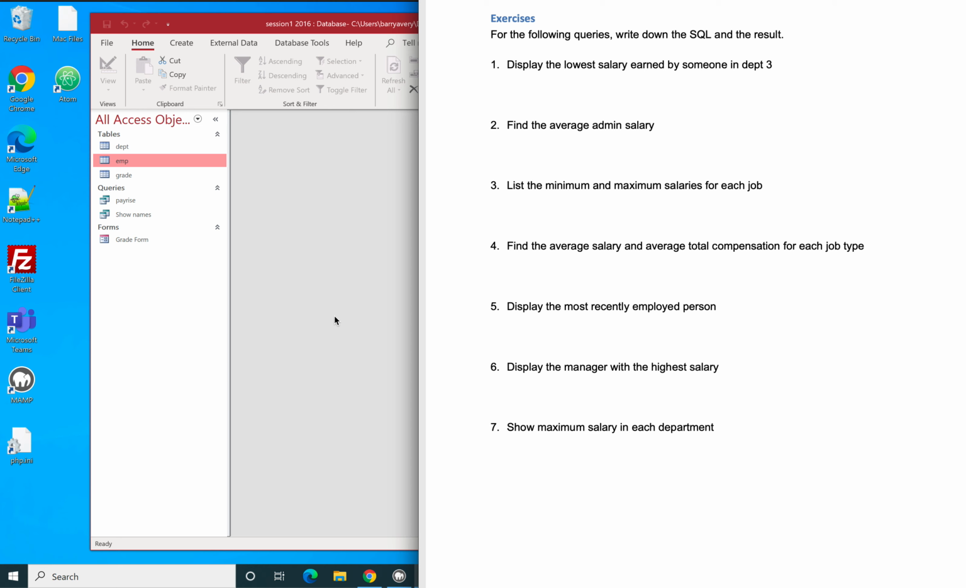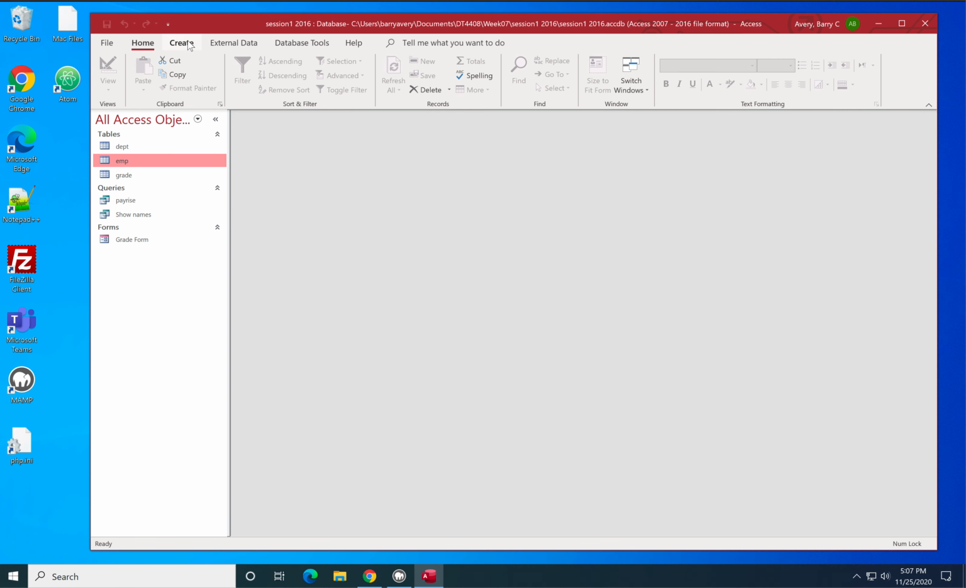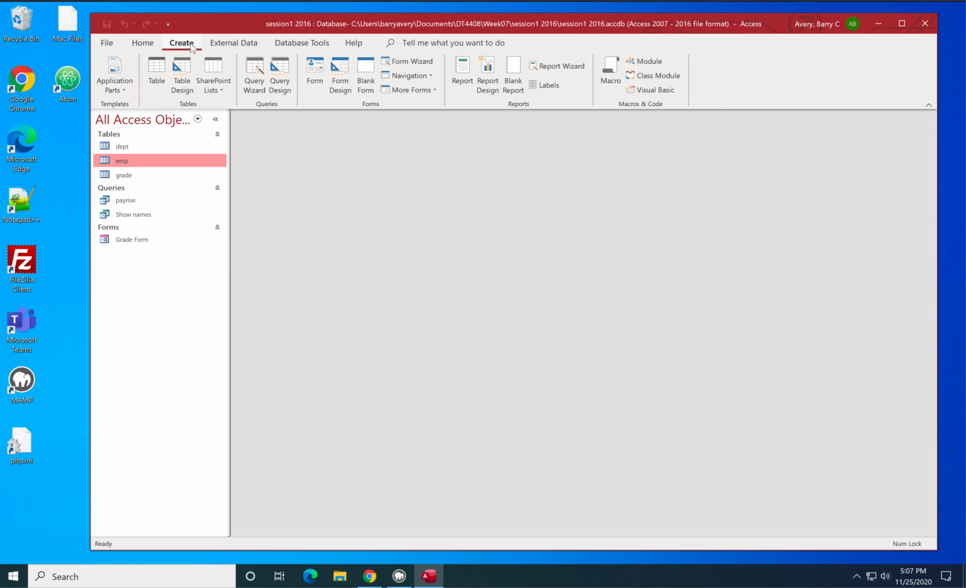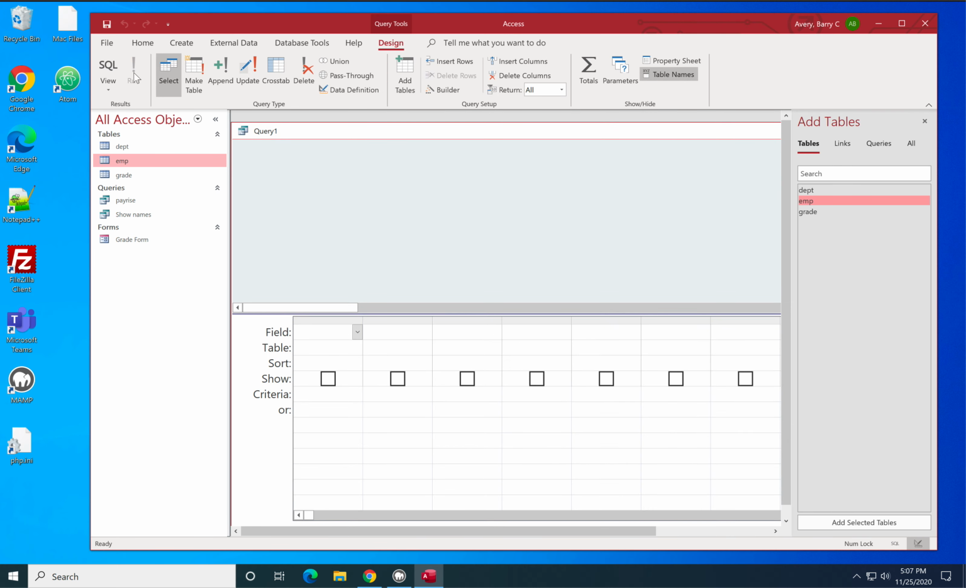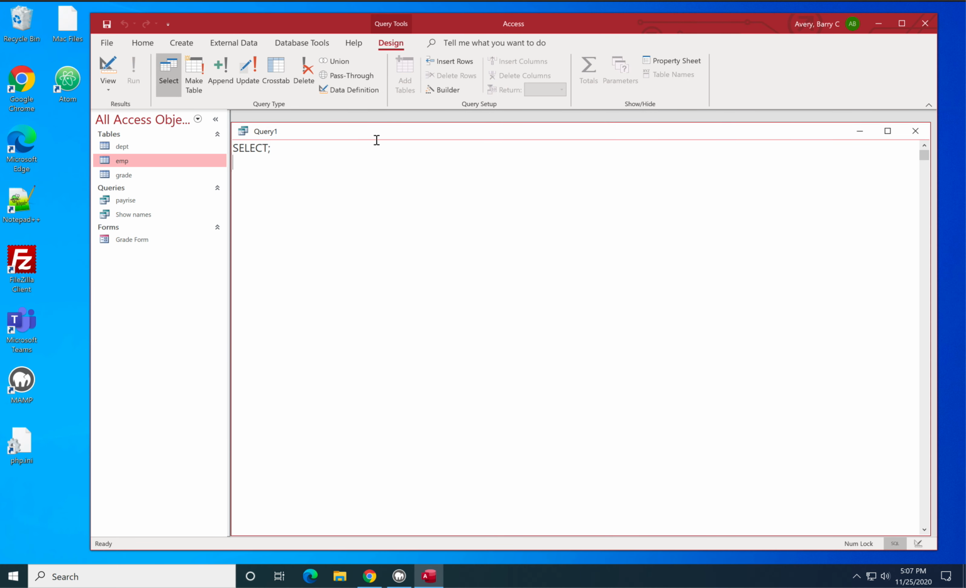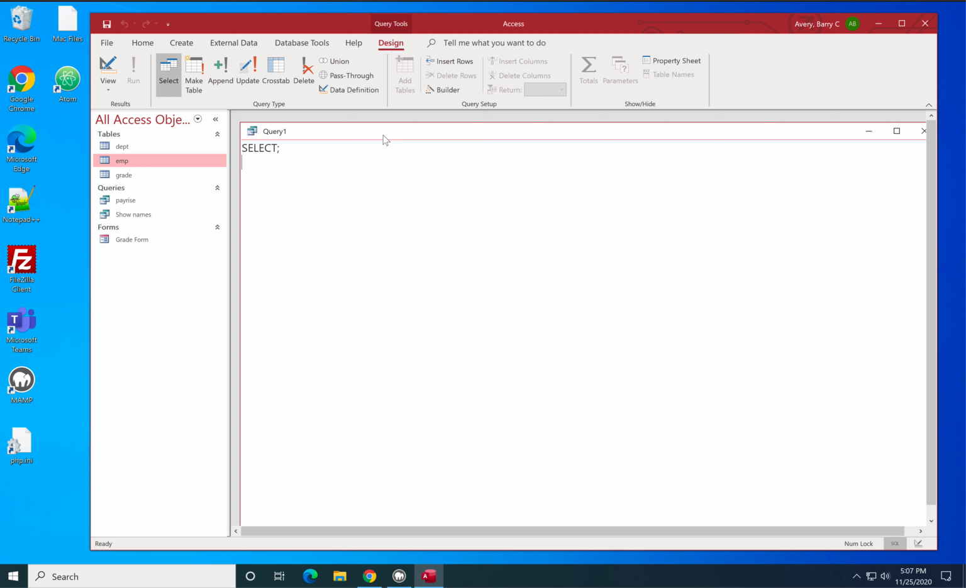Okay, so we're going to start a new query. So I'm in Access, so I click on Create, Query Design, and of course we're doing all our work in SQL. So I just tap through the interface to look like that. Now, we want all the people, we want the lowest salary by someone who works in Department 3.